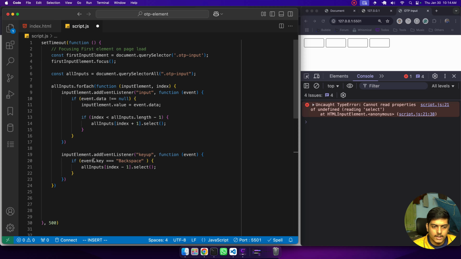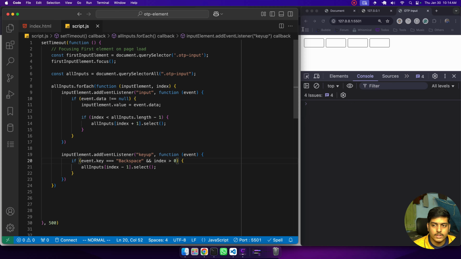So if event is backspace and index is not equal to 0, that means index should not be 0, or we can also say index is greater than 0. That means it will not run for index equal to 0. If I save it, now let's say 1, 2, 3, 4. If I backspace it, backspace, now it will not move to the next element. Okay, so I think most of the things are already done.